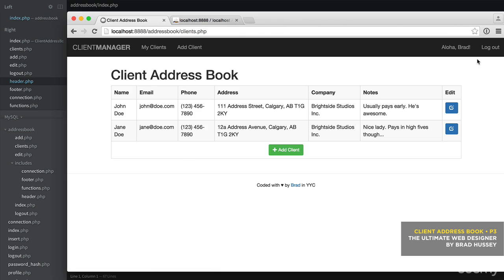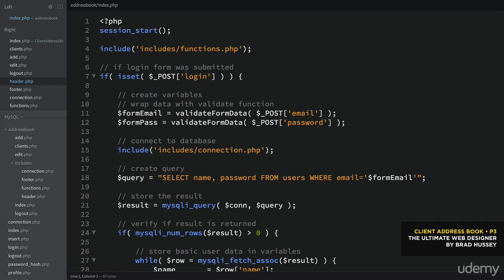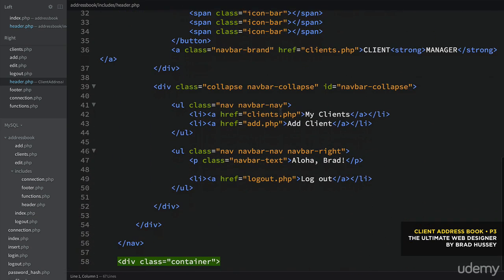But when I'm logged out, when I don't have anything, just say I'll go back to the index page here. Technically I'm logged out, but these links are still there. So what we're going to do is hide those if you're logged out and show them if you're logged in. So we're going to go to our header.php file and scroll down all the way to the collapse, navbar collapse, all this sort of stuff here.